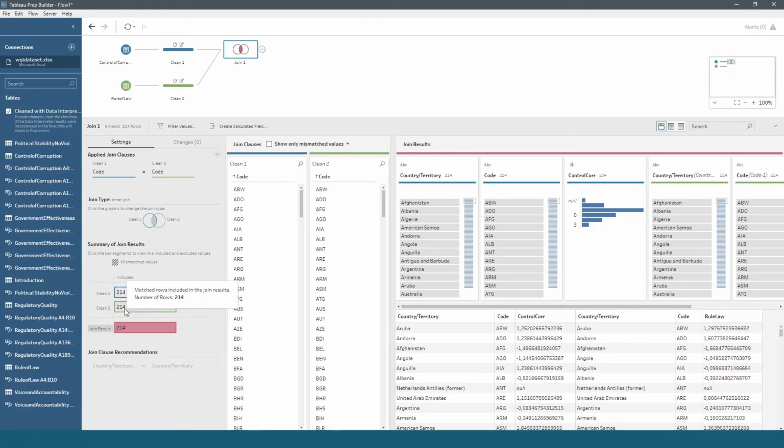Now, let's say that the second data set had 220 data points, so 220 countries, and we wanted to have these additional 6 countries in our data set still. We can set this up with the join type by just clicking into this field, and if we had more than 214, this would add these into the totals, okay? And if you click into clean one, it goes to full outer join, which means that it just takes all the data that you have.